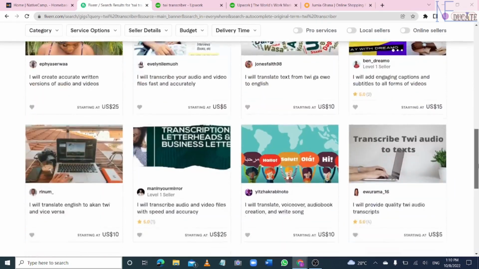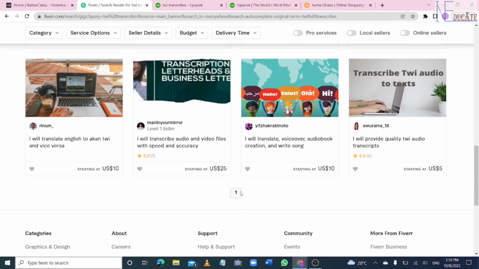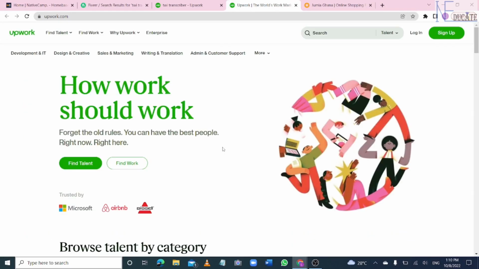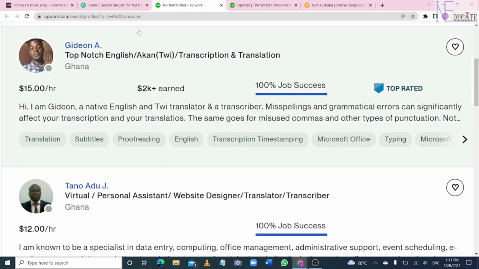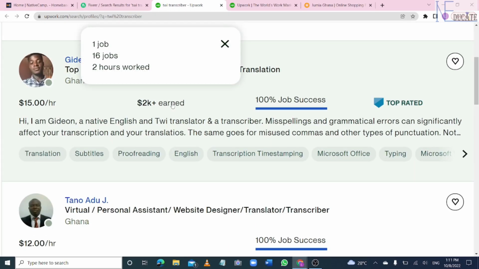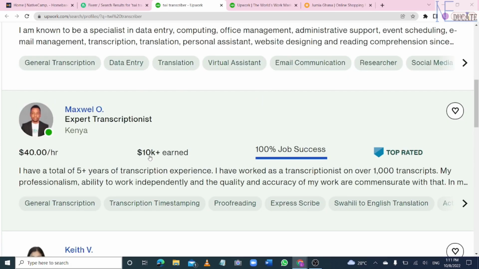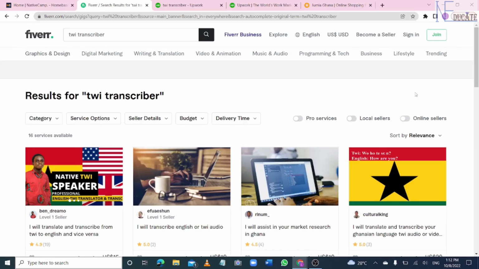If you want to know that what I'm saying is true, let's go to Upwork, and you are going to see the amount of money that people are earning transcribing Twi into English. So this first person is earning $15 per hour, and has earned over 2K for now with only 16 jobs. Let's look at the other one. The other one has also gotten 10K US dollars with only 32 jobs as I am recording this video.